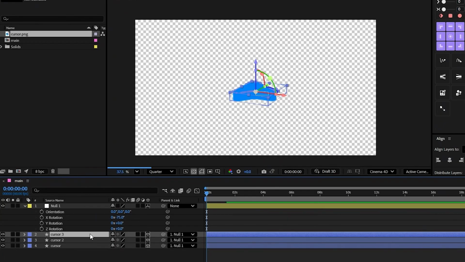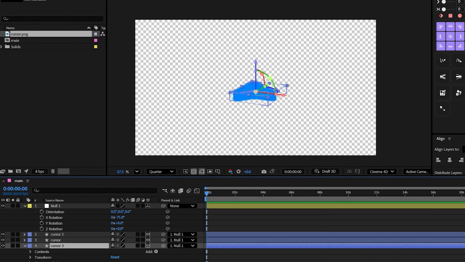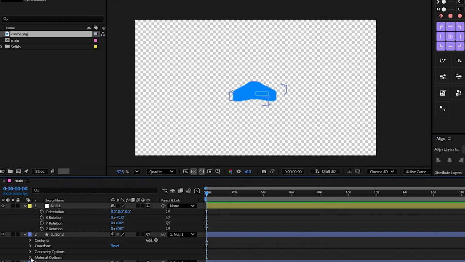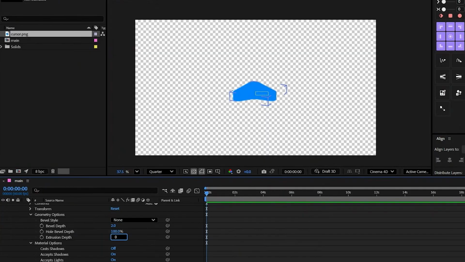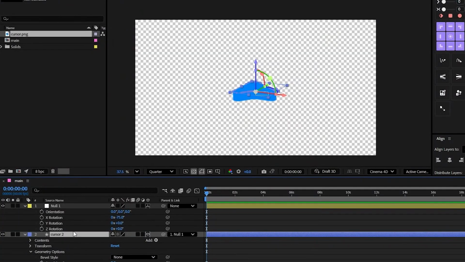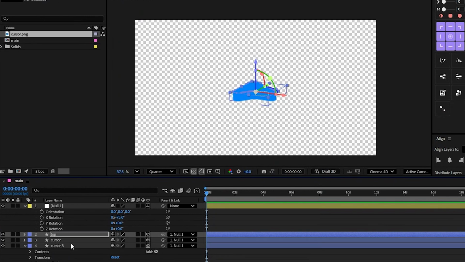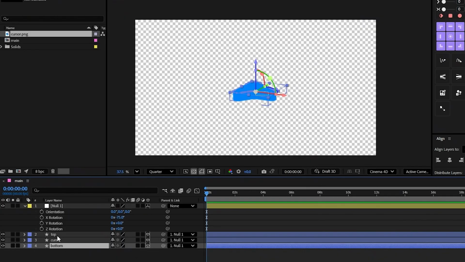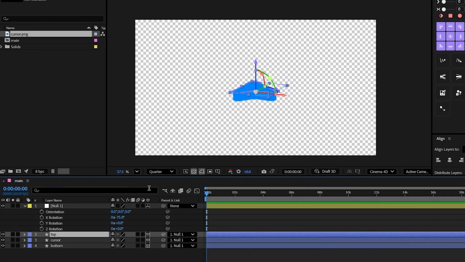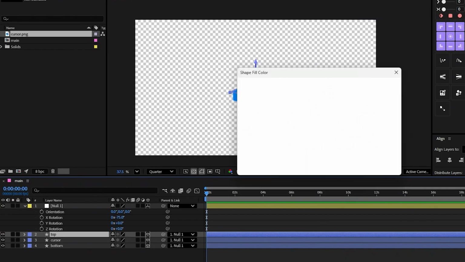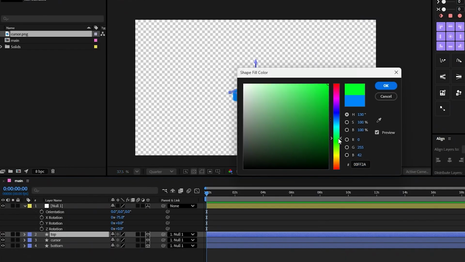Now we'll duplicate this cursor 2 times. Now we'll reduce the extrusion depth to 0. Let's name this top. And let's name this bottom. Okay. Now that we have our top and bottom, we can go ahead and give them different fill colors. Let's make the top red.